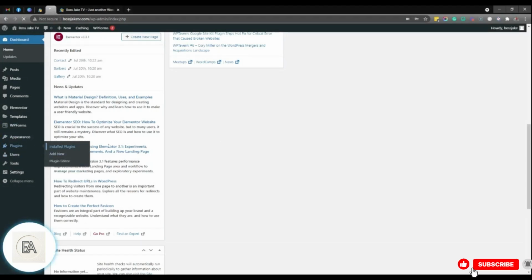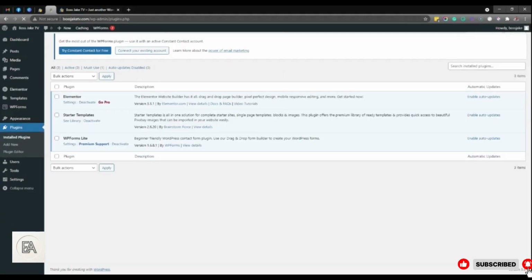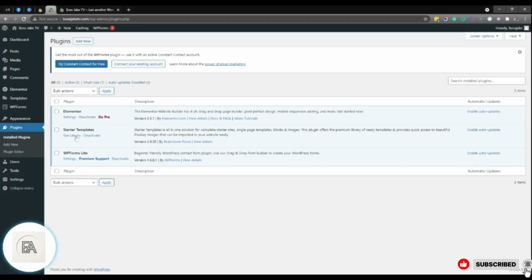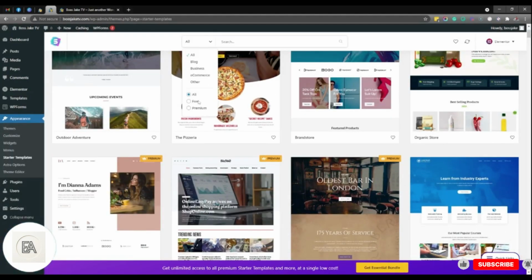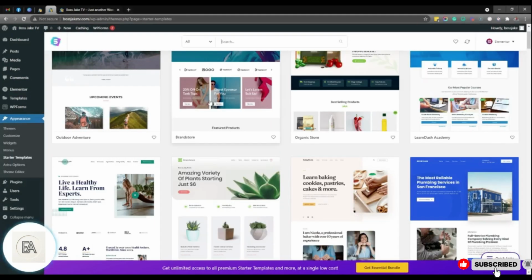And, bala tayo dito sa installed plugins. Wait for it to load. And, okay, here. Nakita nyo ito? So, ito. See, let it play, buddy. Click natin yan. Again, punta tayo doon sa free, kasi free lang yung password natin.